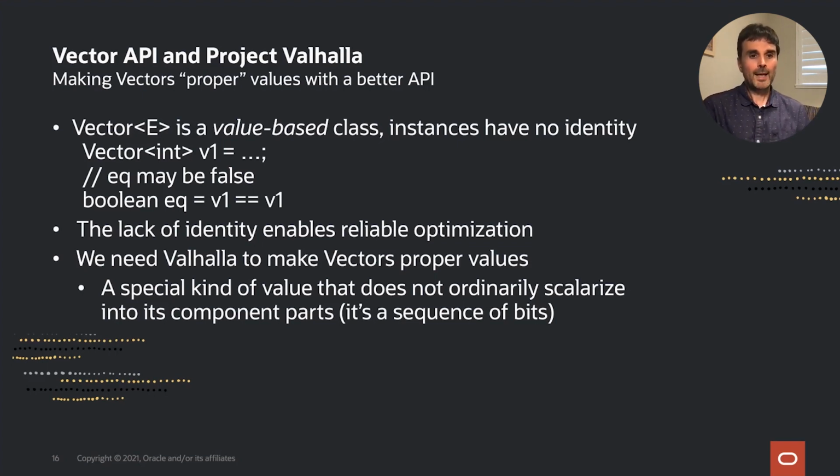Now, this vector instance is kind of a special value. It's not a value of, say, a point of x and y, or a complex number of real and imaginary. It's a special value that won't scalarize into its component parts. It's effectively a sequence of bits. So it's a special kind of value, and we would need to enhance Valhalla to understand what vectors mean in that regard, but in other cases, it has similar properties to other values, and we'll be able to share common code between those two, I hope, as we go forward.